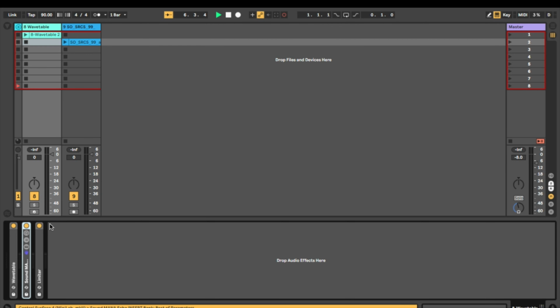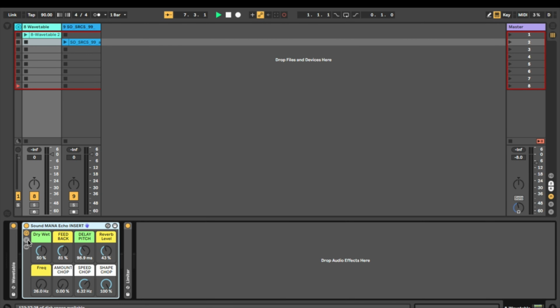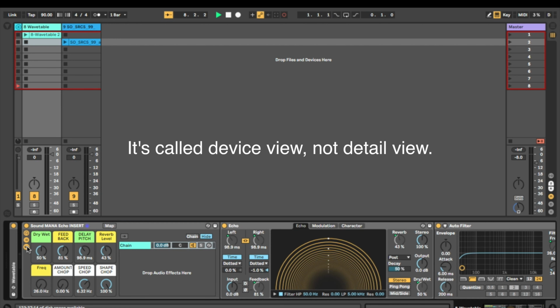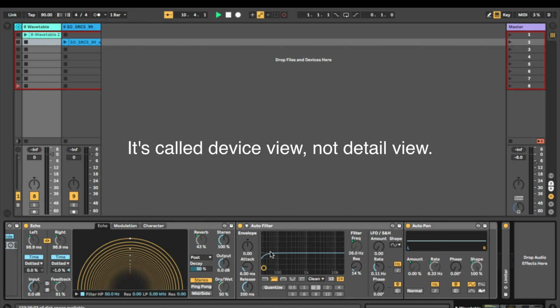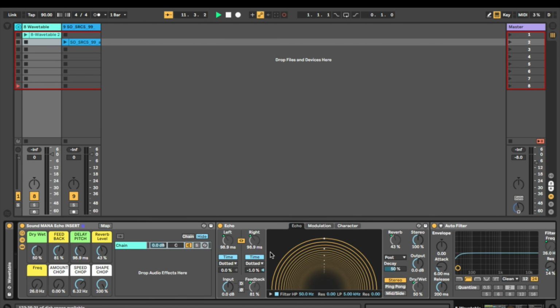You can double click to fold it, double click to open it up. Here we have our chain view, and then we have our detail view. The detail view is where we can see the echo, the auto filter, and the auto pan. Now, what we see here are these little green markers.